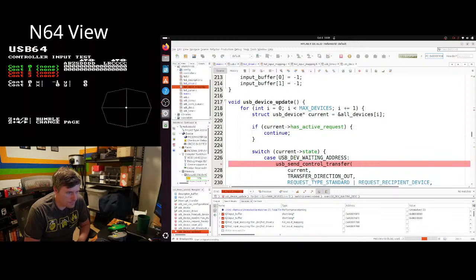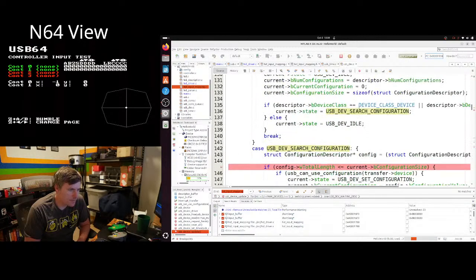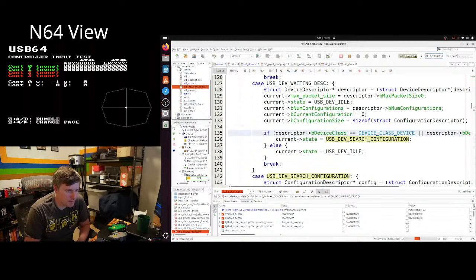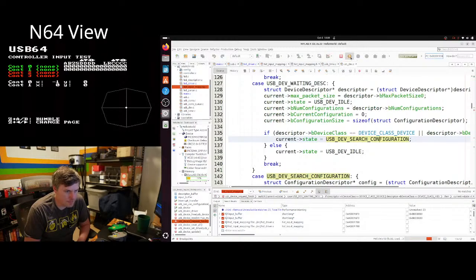Okay, so it's failing to... Oh, I wonder if my device descriptor, I wonder if my device class is not, maybe it's not what I expect.